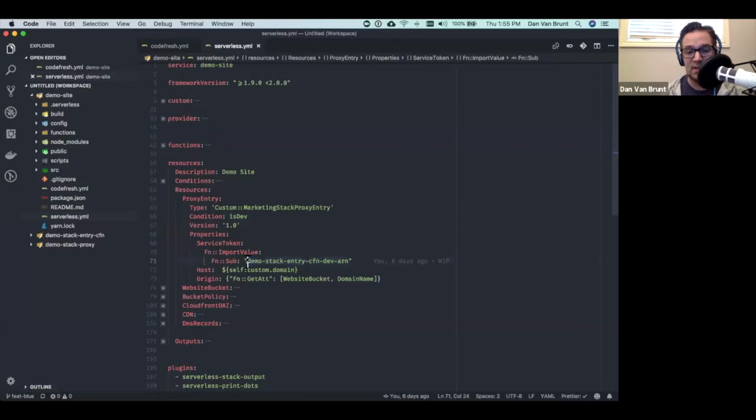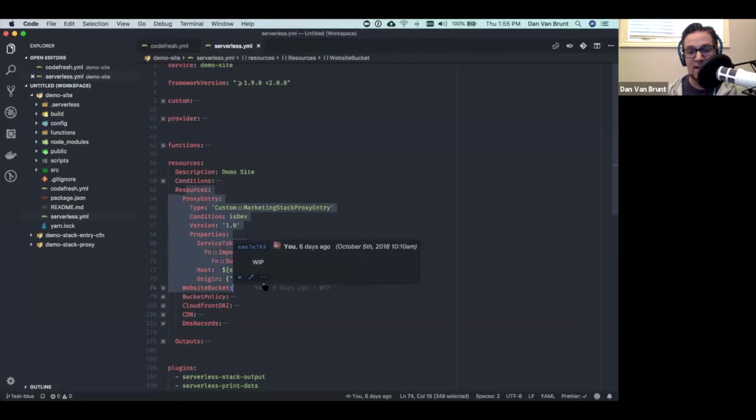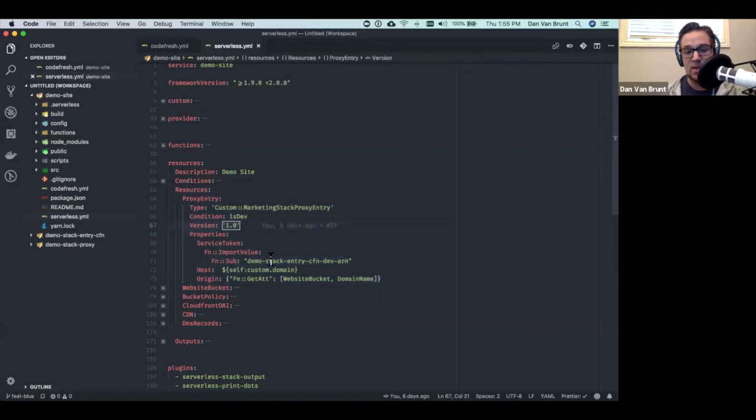What that's going to do is, when this resource gets created, it's going to use that specific Lambda to do the creation. And I'm passing in the domain that I want to use, which is referenced via those custom variables that I skimmed through at the top, and then the origin that you want to send it to.